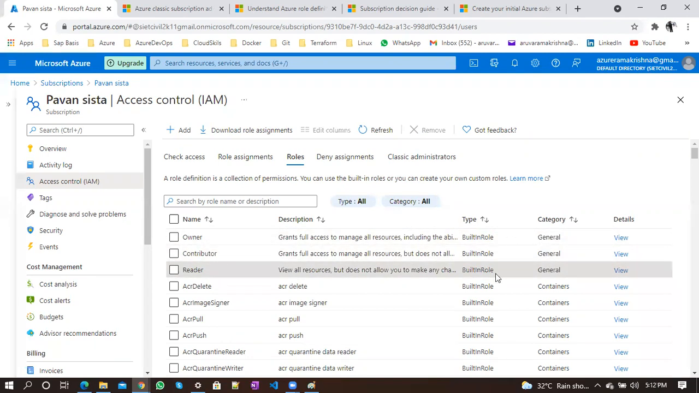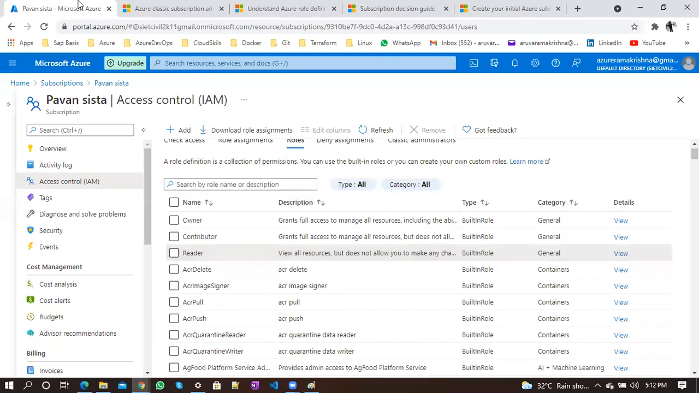In addition to that, we have seen some of the categories, right? Let me try to duplicate this window.